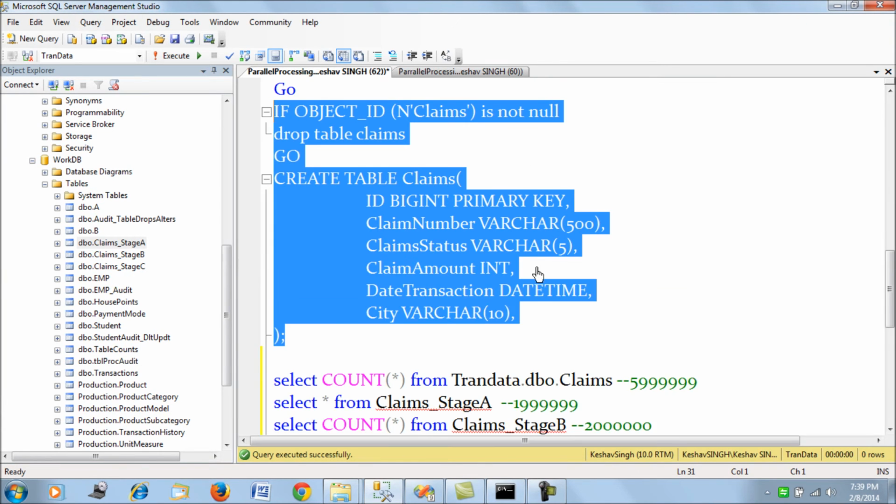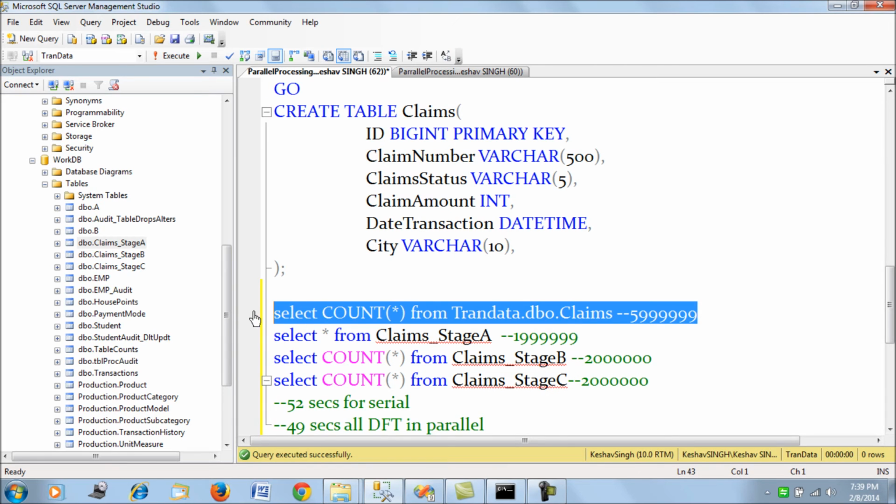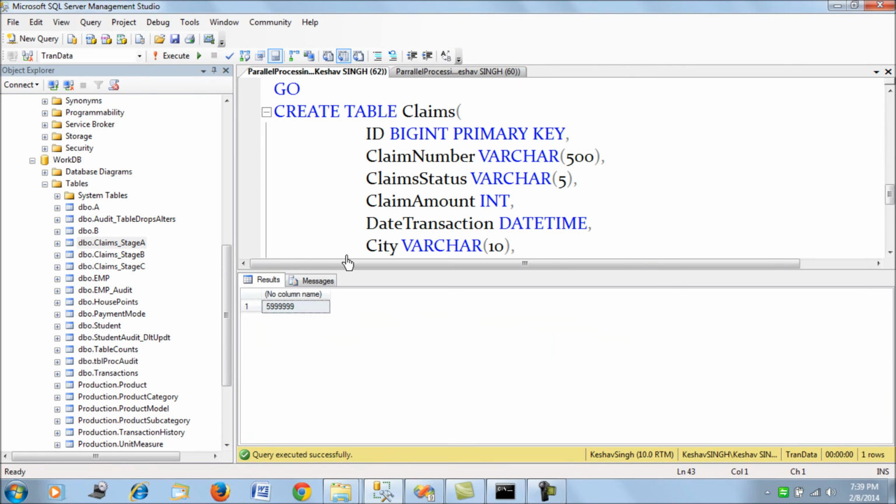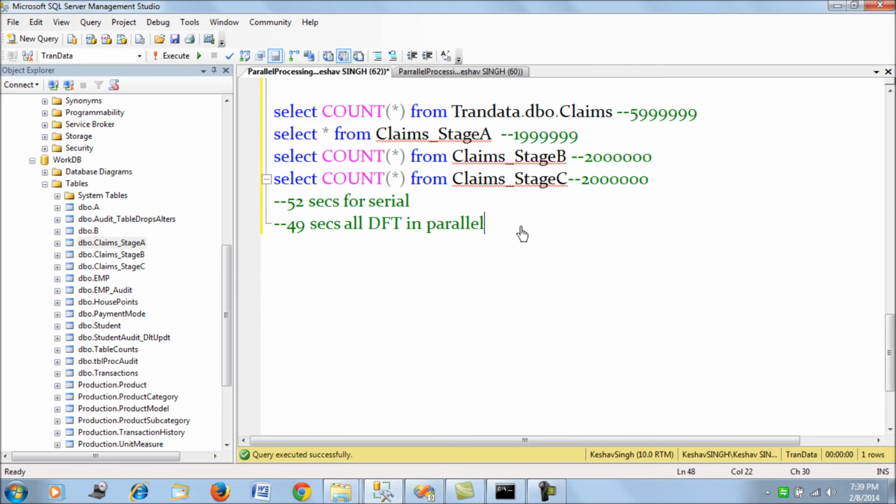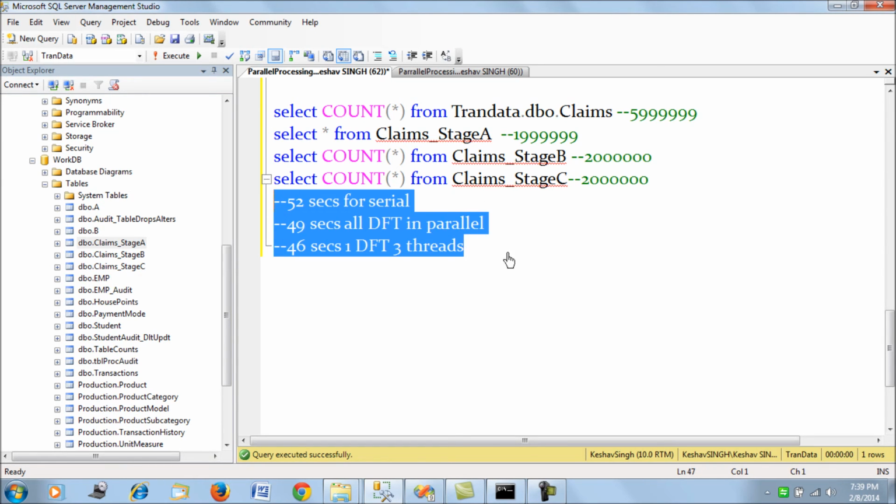So if we compare it. So the data has been pumped. What we see here is it has taken 46 seconds, all one DFT three threads. So this is the comparison chart. What I want to say is there is no particular hard and fast rule as such. It depends upon the hardware configuration. I'm using a simple laptop here.